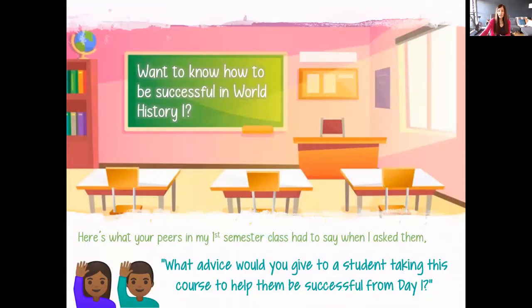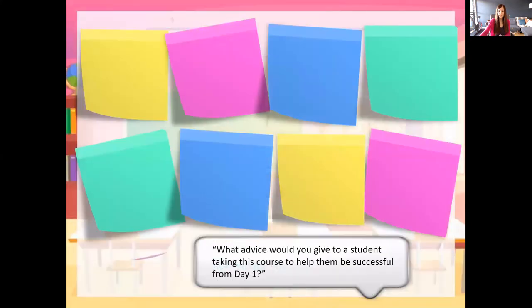Before we close out for today, I want to share with you what your peers in my first semester class had to say when I asked them, what advice would you give to a student taking this course to help them be successful from day one? Here's the advice your first semester peers shared.